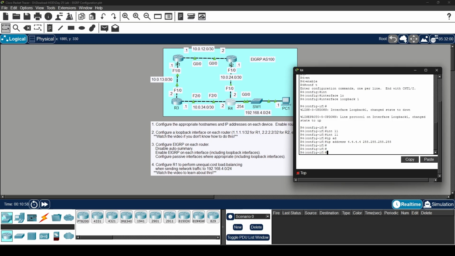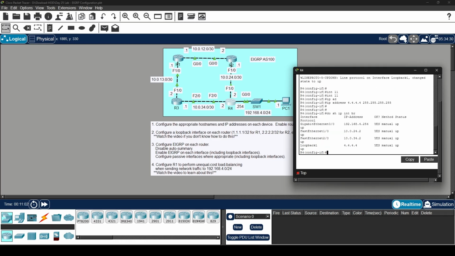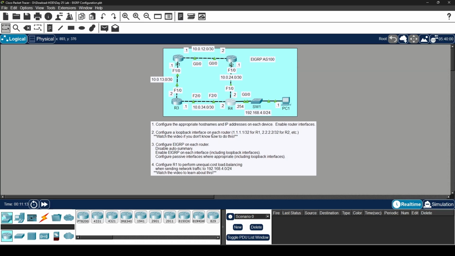So do show IP interface brief. There's the loopback for this one. Okay, so we set that already. Yeah, /32. Okay. And now we're going to configure EIGRP on each router. I'm going to do this one first.